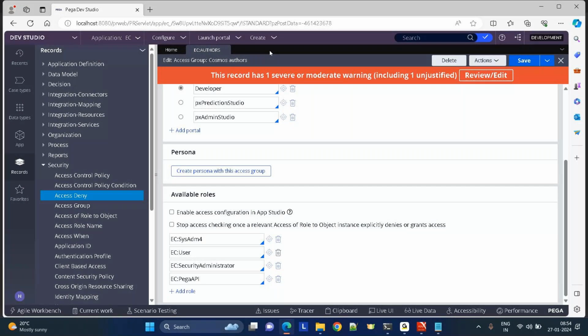Okay, no problem. You can also see there's a checkbox here: stop access checking once a relevant access of role to object instance explicitly denies or grants access. Do you see this? If you enable this, let's say you have four roles here. If the first one is granting or denying you access, you don't want to check the second, third, and fourth, then you can enable this checkbox. Generally, we don't use this much in real time, but it's good to know from an interview point of view. Just good to know this exists.